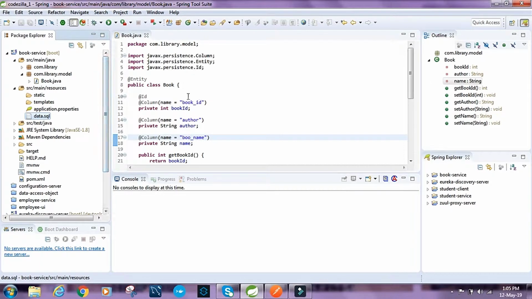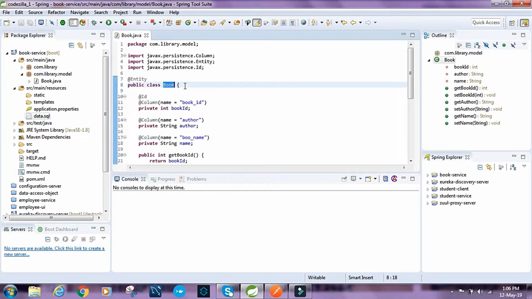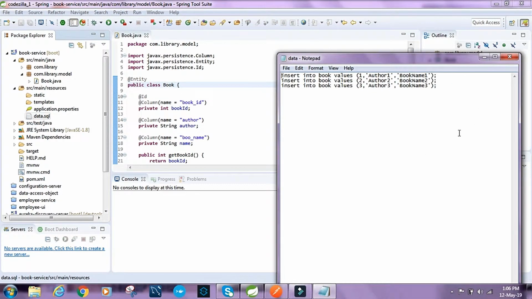Okay, so when the application starts, Hibernate is automatically gonna look for this table inside the database, and if it doesn't find one, it's gonna create a new table. Whatever queries we put here, it's gonna try to run those. Here we're just going to insert records into the book table. That's what it is going to do.